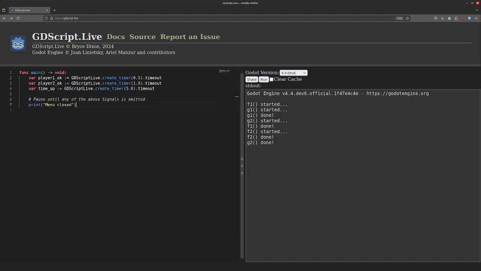For the next problem, I'm going to ask that you use a bit of imagination. All three of these signals are emitted after a timer expires, but really they can be anything, and I think a good example is to imagine a screen which can be closed by any player pressing OK, or if a time limit expires. The core problem is that our code is inherently linear.